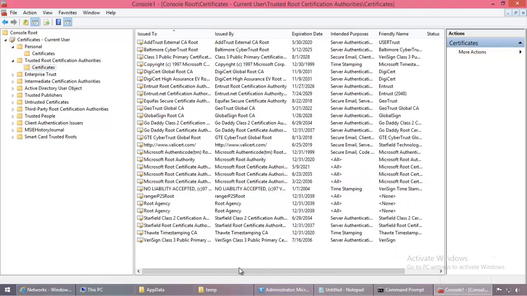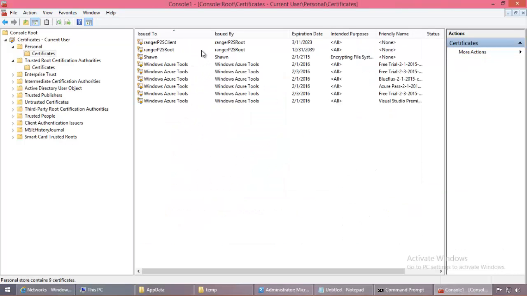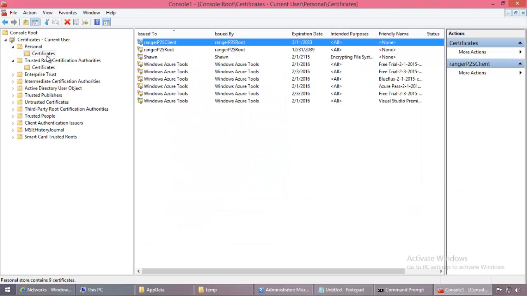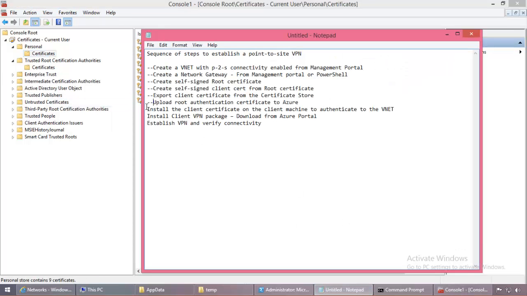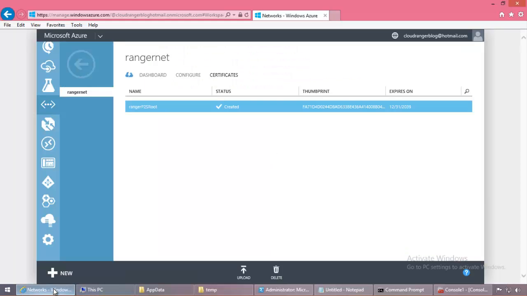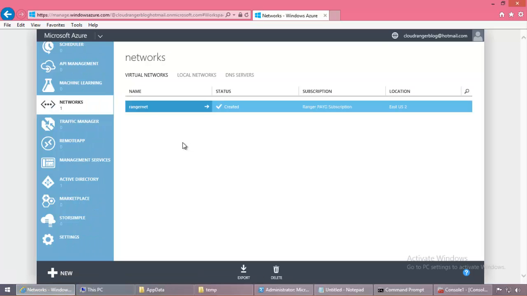And refreshing, we should see the root certificate here. I think everything is in place. Anyways, so that's done. So we have installed the client certificate on the client machine, which is okay. Now the next step and the final step left is to actually install the VPN package. So the way you do that is go to your VNet here. Check something really quick.